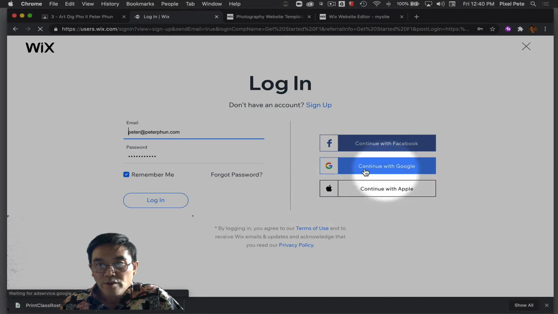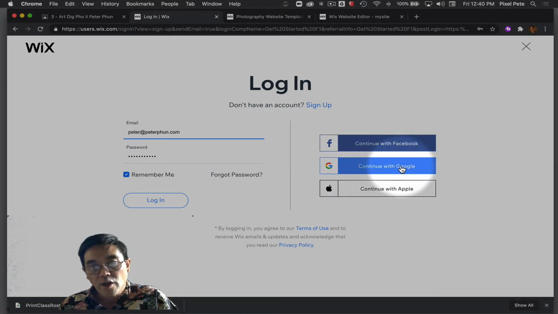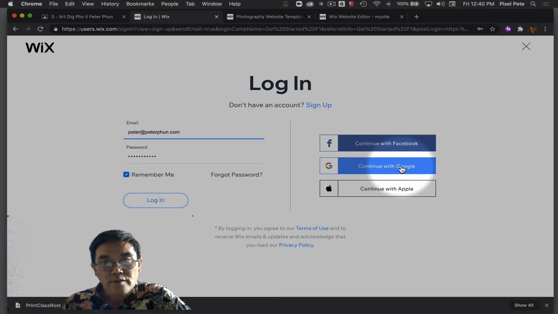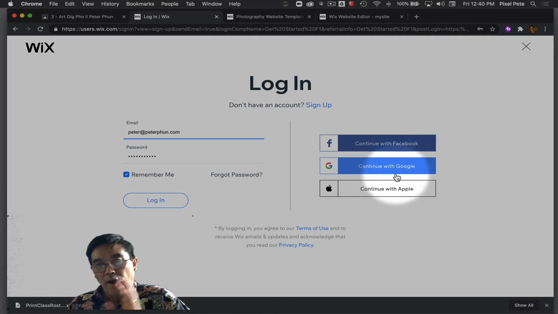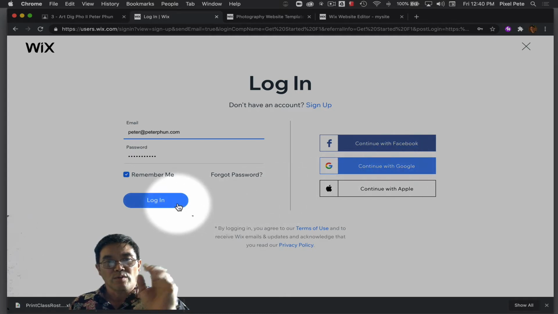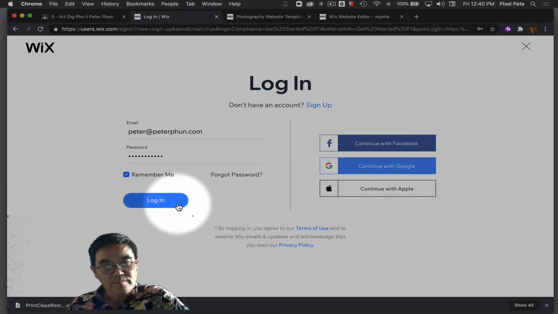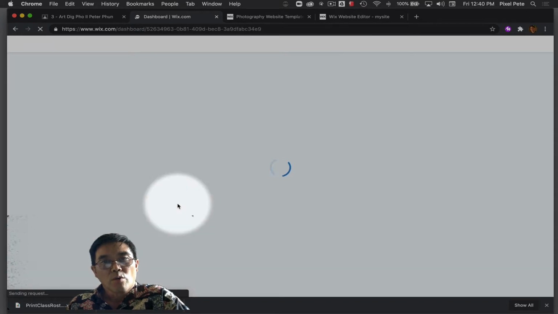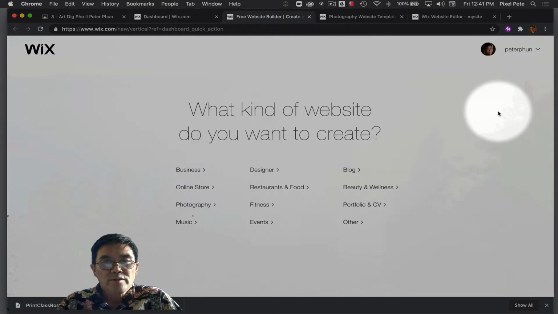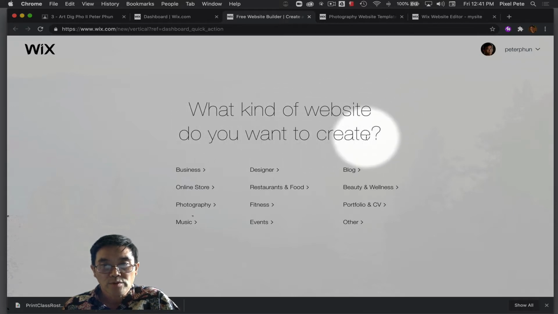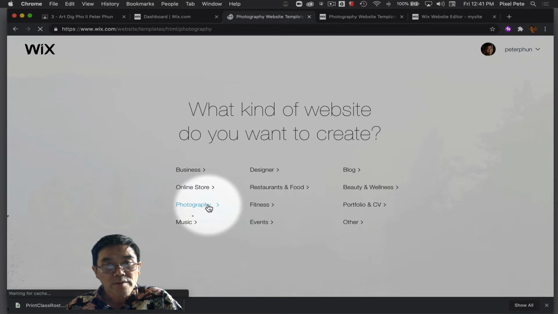When you're there, you're going to choose continue with Google, and you're going to log in with your school Gmail account credentials. I already have an account, so I'm just going to log in. When you're logged in, this is what you'll see. It's going to ask you what kind of website you want to create. So you're going to choose photography.